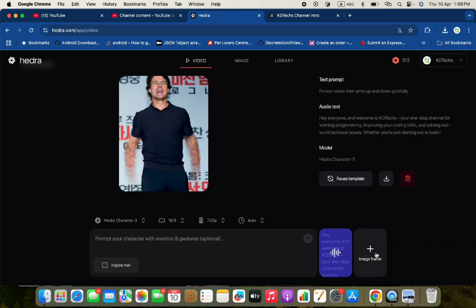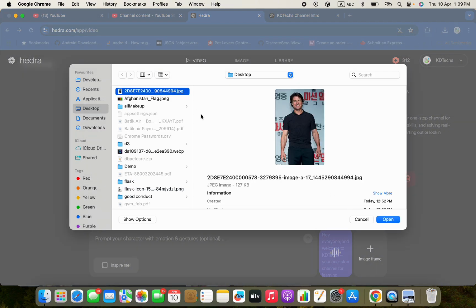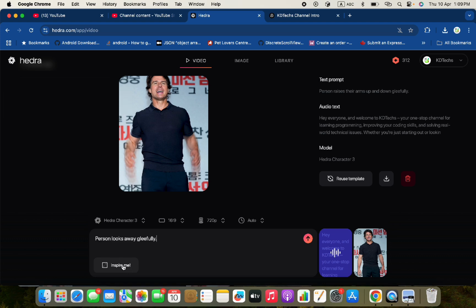After that, I will just go to the image frame and upload an image. For me, I will choose Tom Cruise. Make sure you have a complete head and arms visible in the picture, and you click open. Then, for prompt your character, either you type here or you can generate by clicking Inspire Me.